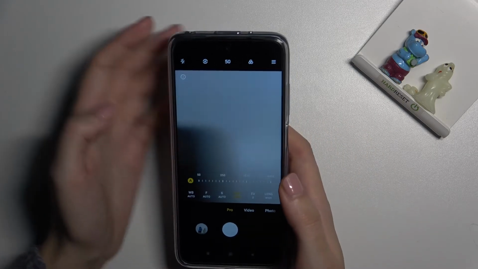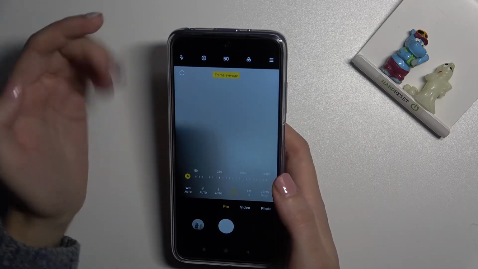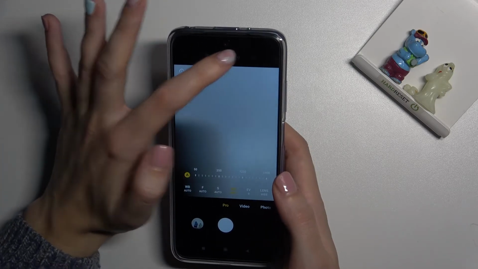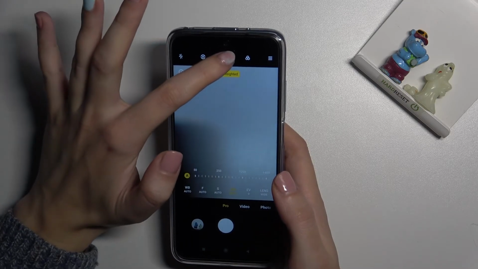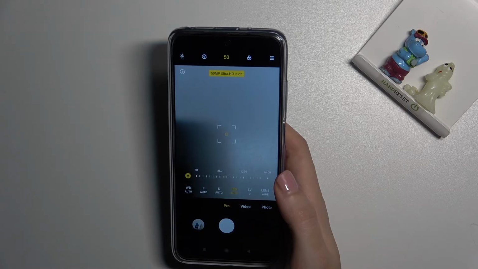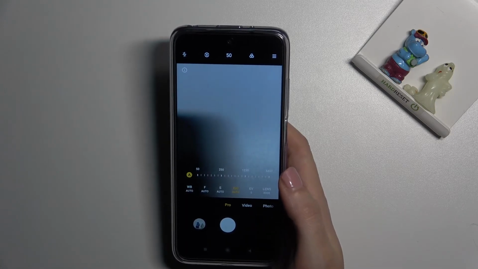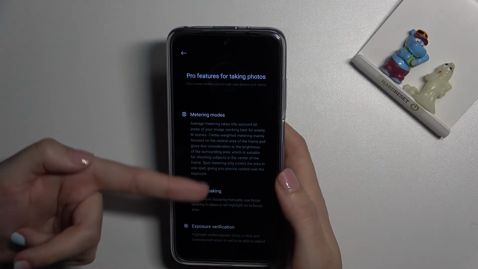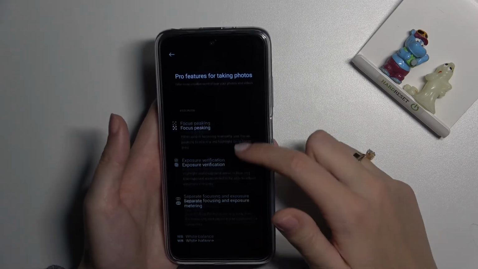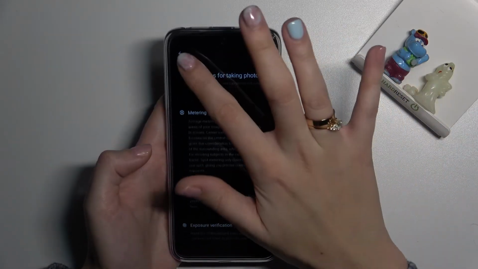Now I want to show you also that when we move up to this button, we can pick the metering of our picture, for example frame average, spot and center weighted. Here we can also turn on 50 megapixels Ultra HD quality, so we get quick access to it in Pro mode. And now let's move to the left to the i letter button. When we tap here, we can read a short tutorial about all of these features. I think this can be also useful, you can learn from it.